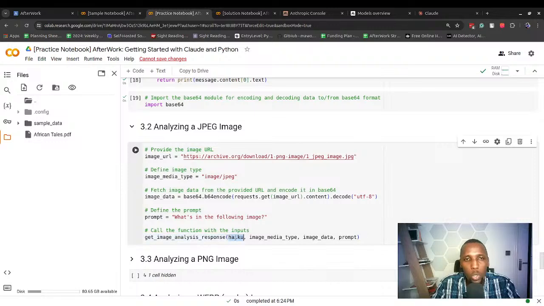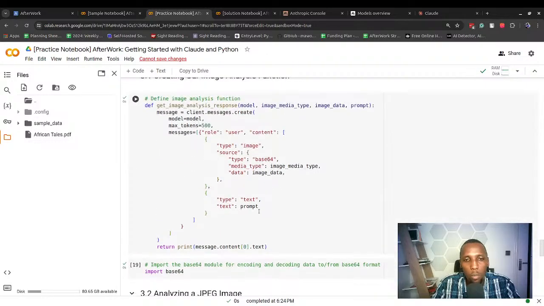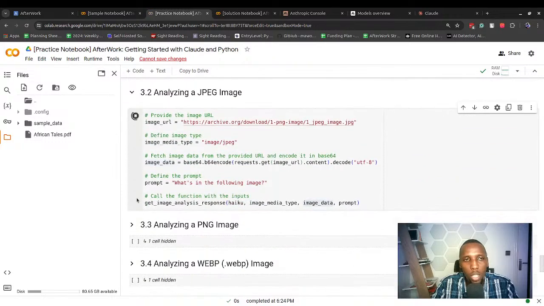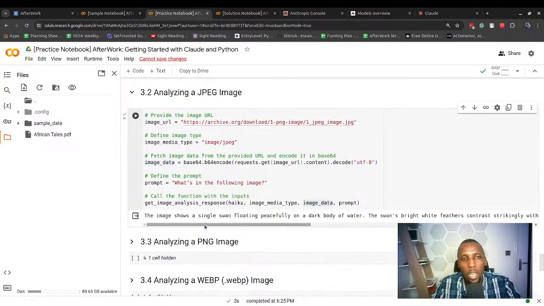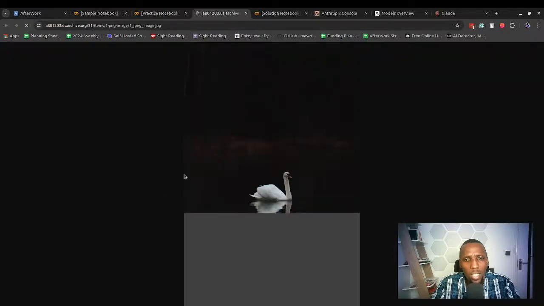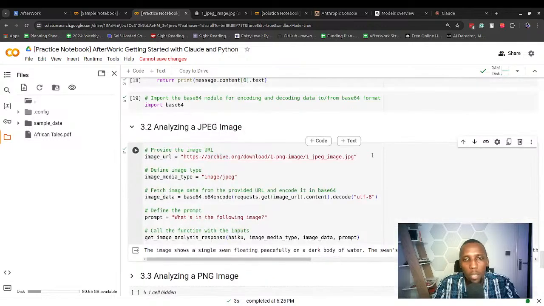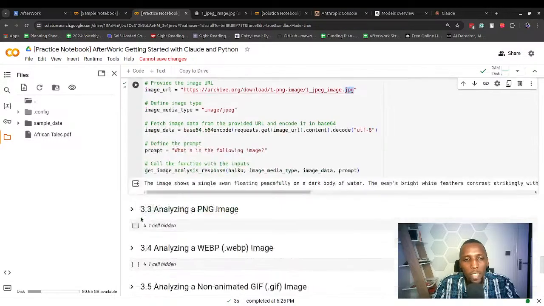So here we want to use Haiku, which is the model that we want to use, the image media type, and the image data, which is what we have here, and the prompt. So we should run this and we should see the outcome. You can also just click on the link itself to see what is there, just to see what's happening in that image. So this is the image that we are analyzing. All right, this is a JPEG image because of the JPG at the very end.